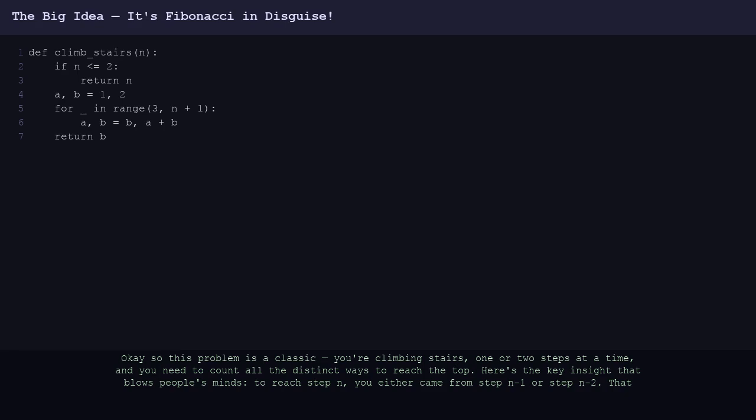Okay, so this problem is a classic. You're climbing stairs, 1 or 2 steps at a time, and you need to count all the distinct ways to reach the top. Here's the key insight that blows people's minds. To reach step N, you either came from step N-1 or step N-2. That means the number of ways to reach step N is just the sum of the ways to reach those 2 previous steps. Sound familiar?